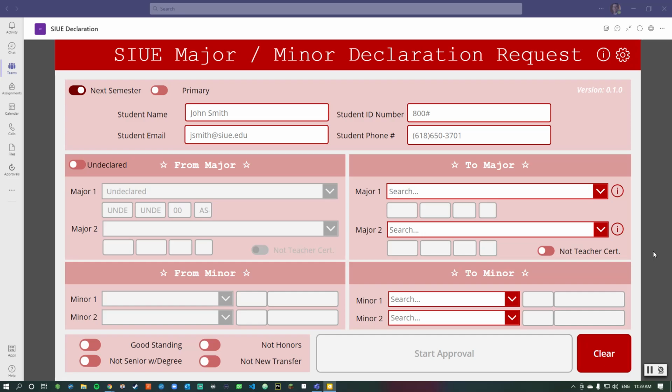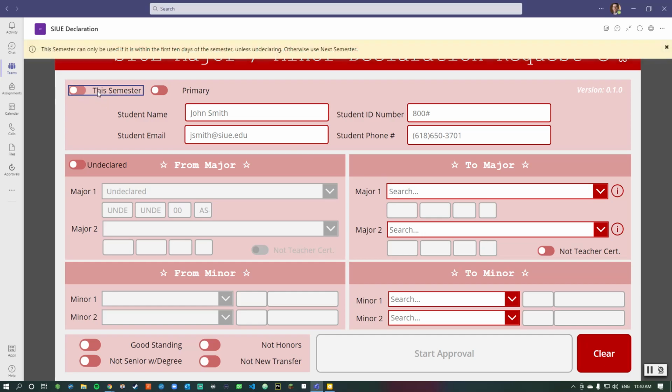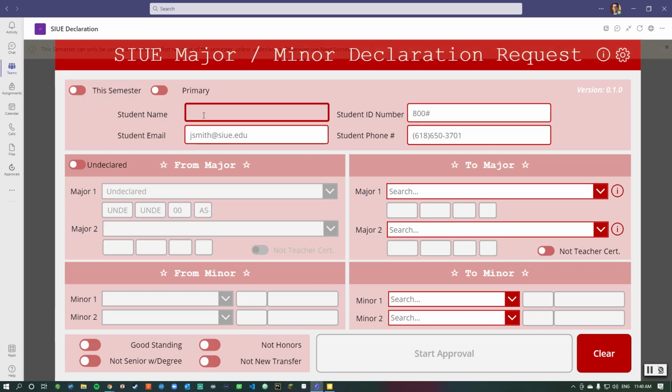Okay, how to actually declare a student? Well, if they're undeclared and it's currently within the first 10 days, I can change this to this semester and I can fill out the information for the student. I'm going to have a student named Eddie Cougar, and his 800 number is 800-112233.